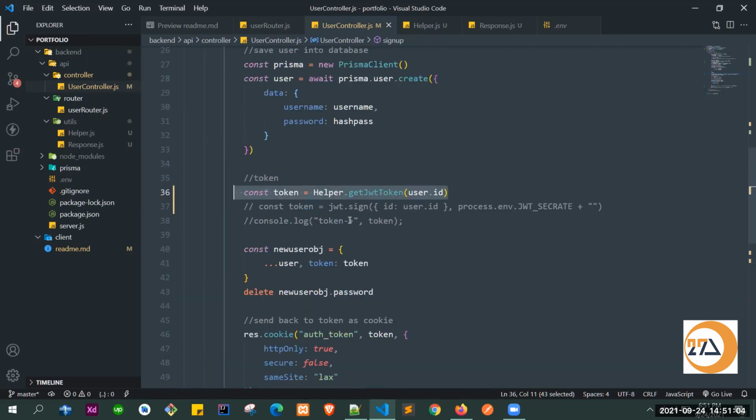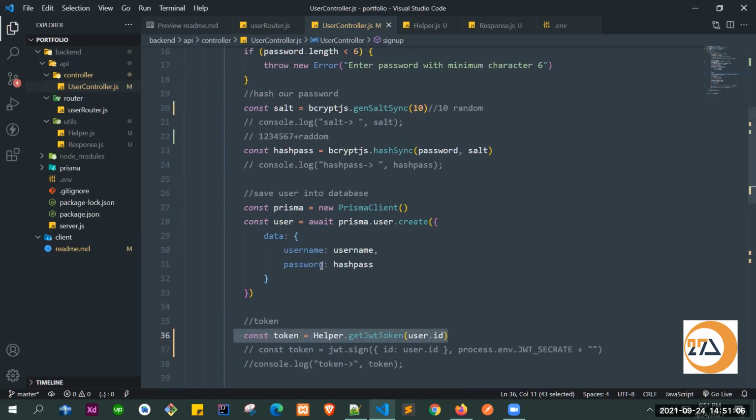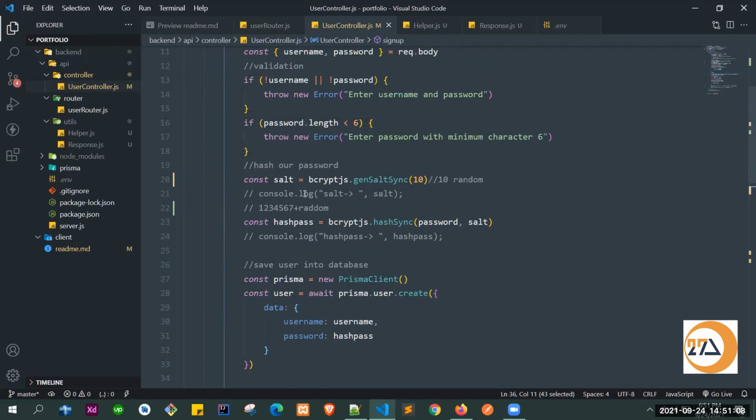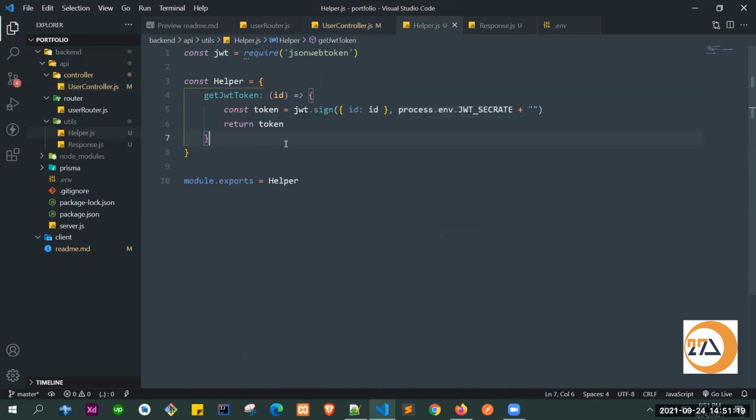After that, let's see what else we can do. We can do this salt and hash password thing also, because there are two lines you need to remember. We can create a function that will do this whole thing. So we can create it here also.